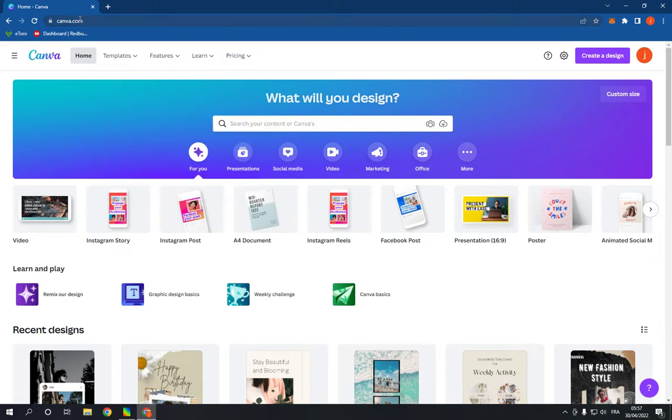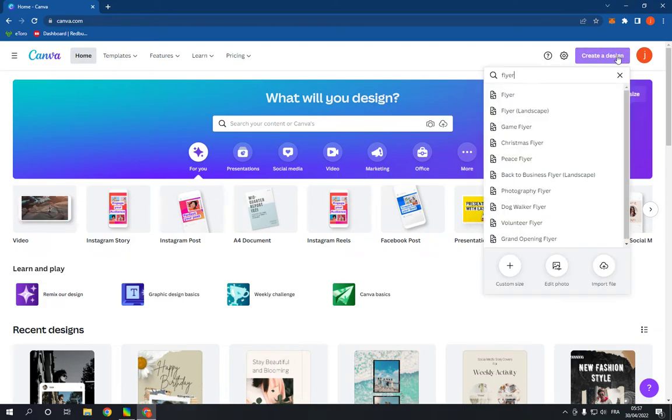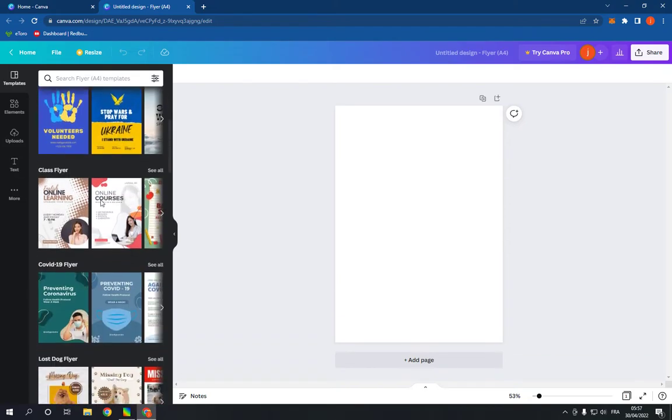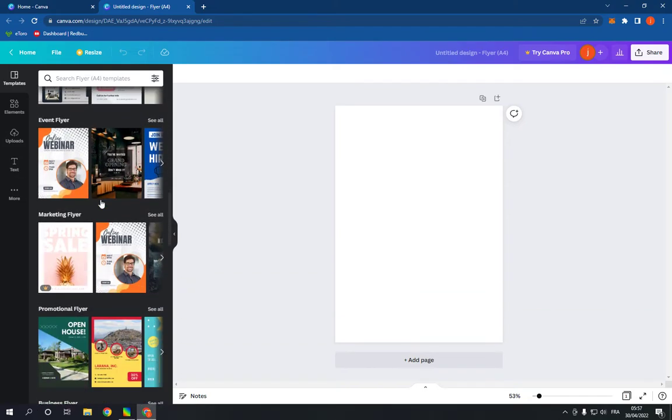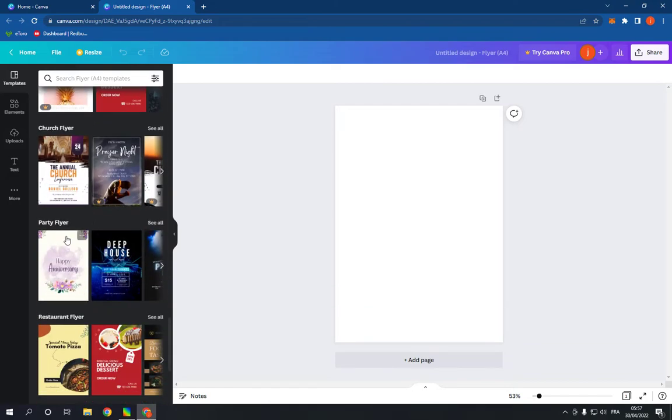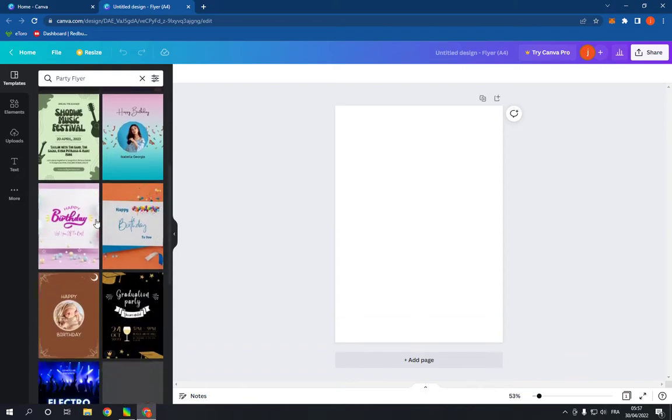Go to canva.com, log into your account and go to the top right here, click on create a design. Now search for flyer, click on flyer and it will take you to this page. Now on this page scroll down like this until you find the party flyer option. Click on see all and you have many options right here.